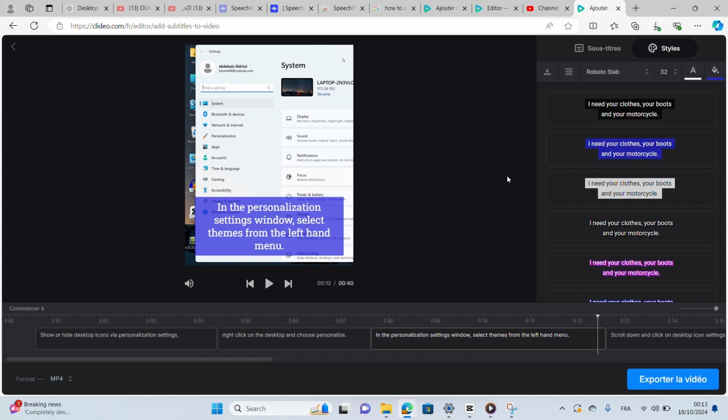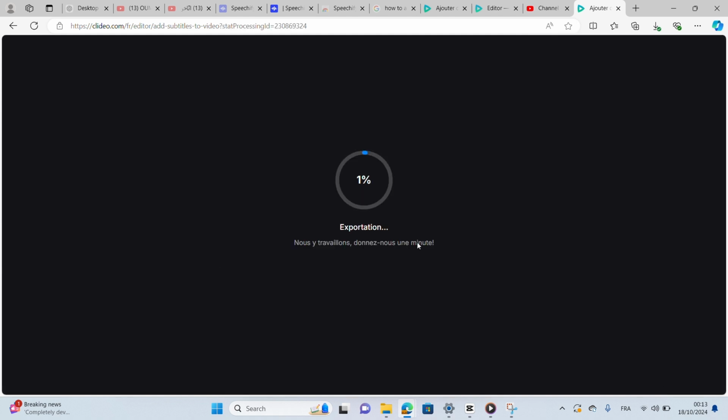Export the video. Once you're satisfied, click Export to process the video with subtitles. Download the video to your device or save it to Google Drive or Dropbox.